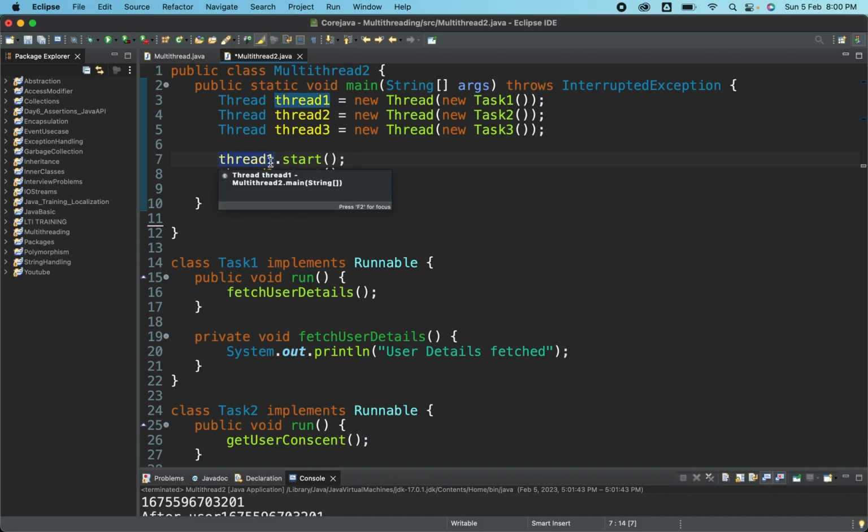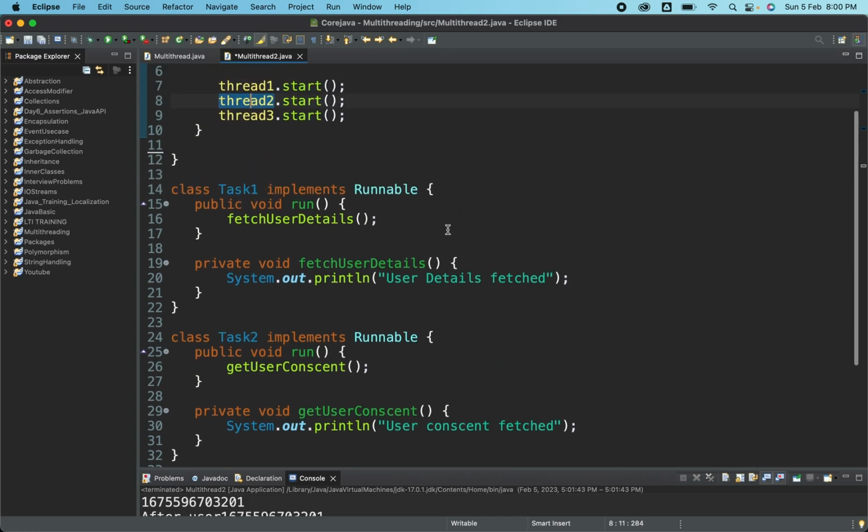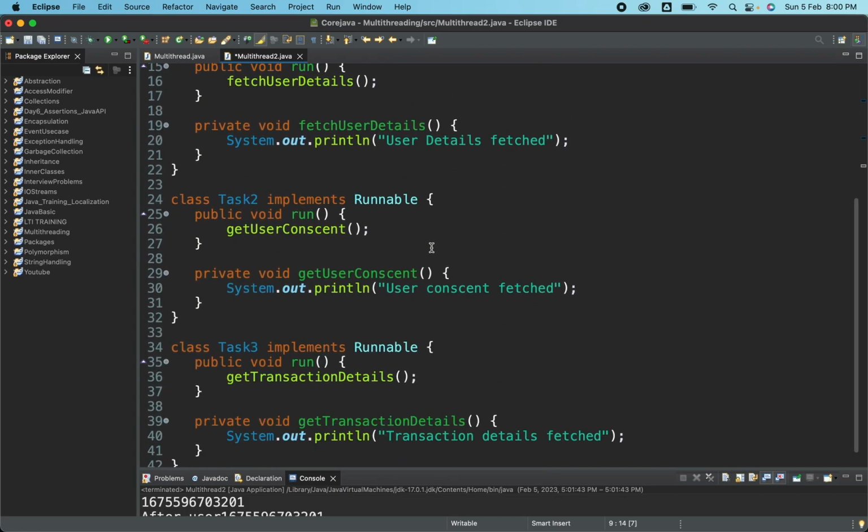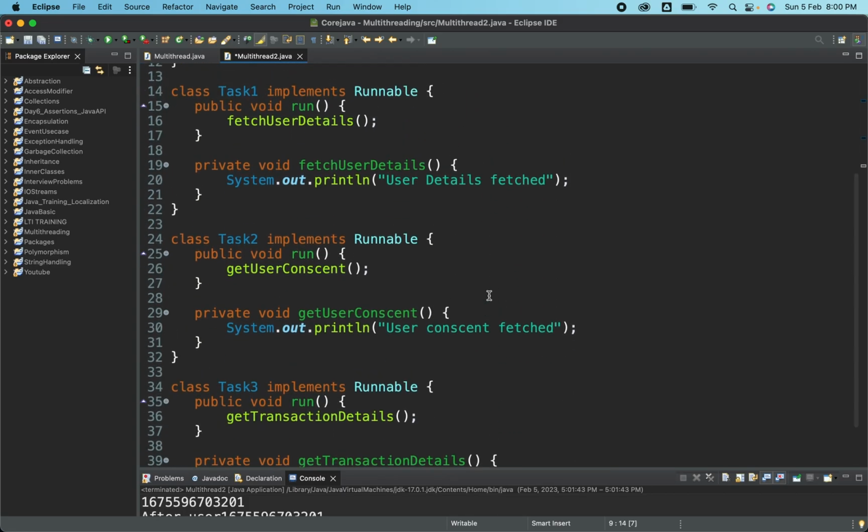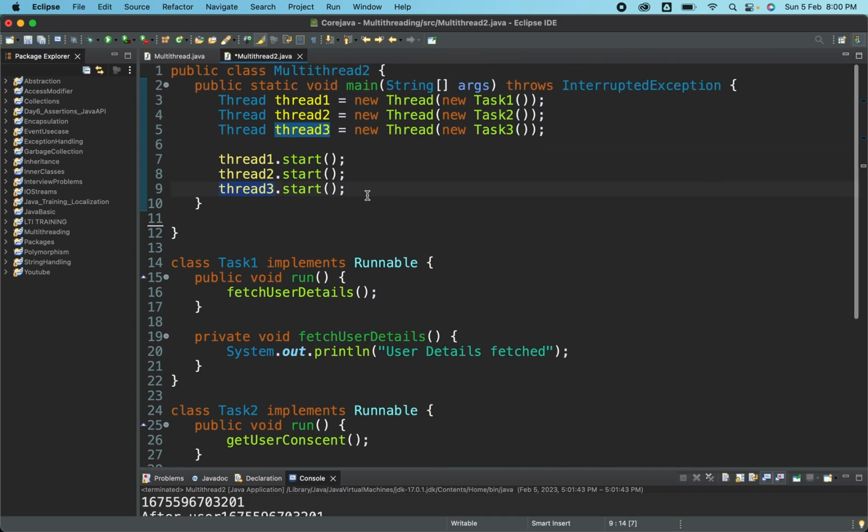But here, what we are doing is, we are not waiting for anything. Thread 1 will run independently, as we discussed in the previous video. Threads run independently. So thread 1 will start, thread 2 will also start, and thread 3 will also start. They will start doing their work. Thread 1 will get the user details. If we have a DB call, or whatever we need to fetch from the database, thread 1 will do that work. Thread 2 will simultaneously get the user consent, and thread 3 will simultaneously get the transaction details. So all these things will happen at the same time, and it will return the result in a faster way.